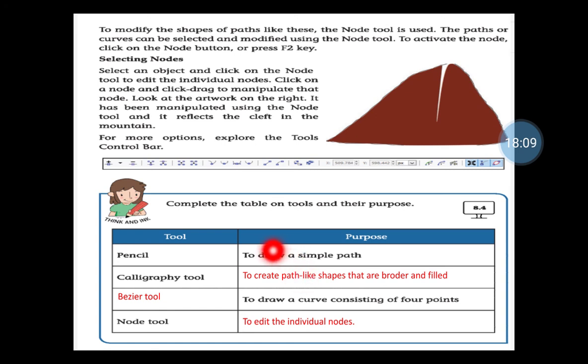Here I have written: to create path-like shapes that are bordered and filled. Using this calligraphy line we can create a shape like a border with fill. If you want to create this type of line, we have to use the calligraphy tool. Next one is to draw a curve consisting of four points. To draw this type of path we have to use the bezier tool, that you have to write here. Next one is the node tool. We are using the node tool to edit the individual nodes. Here I have already written, so just pause the video and complete this activity.